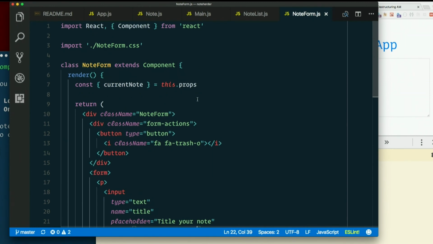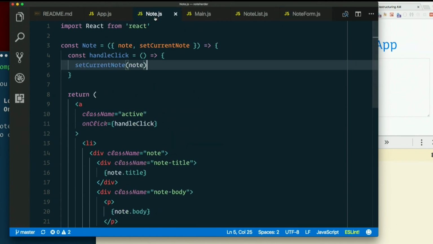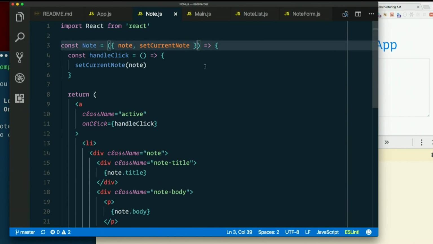Questions? It's another one of those things, if you don't understand exactly how it works, you can still kind of get used to the pattern. Like, oh, this is what I should do with my props. We'll be doing it a lot more, so you'll see more examples.